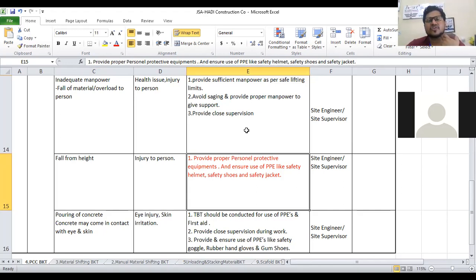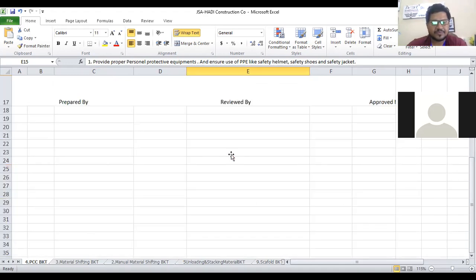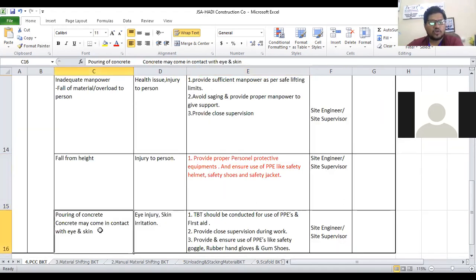How come we can just fall from height, we can just provide PPEs and the story is finished? Same way, like pouring of concrete, and concrete may come in contact with the eye and skin. That means eye injury, skin irritation. So what we have to do is make sure, first of all, toolbox meetings are conducted for use of PPEs and first aid. Provide close supervision during work. Provide and ensure the people use safety goggles, rubber hand gloves, and gum shoes. But let the people challenge also these controls.